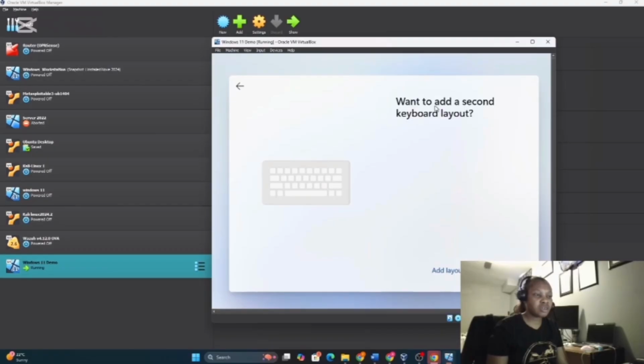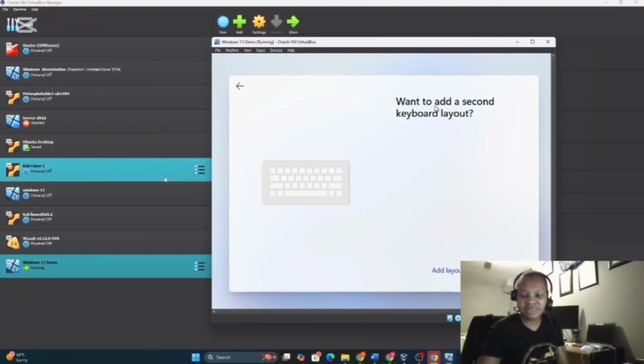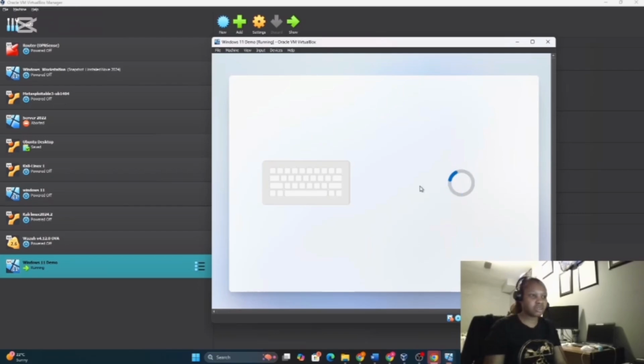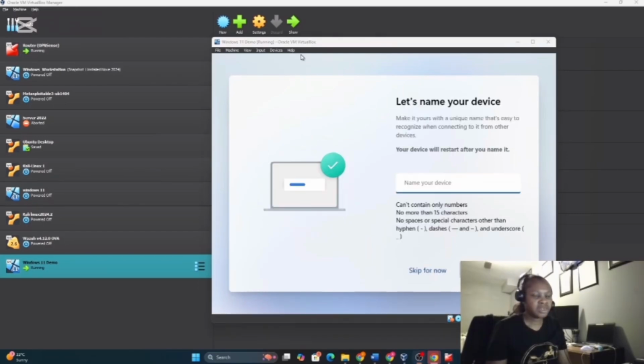But do you want to have a second keyboard layout? No, I'm going to skip that. I don't want a second keyboard layout. So let's see. If it's not giving you time to, just hit enter on your computer. Okay, so once that's done, it's going to populate this information. Okay, it's going to look like this.